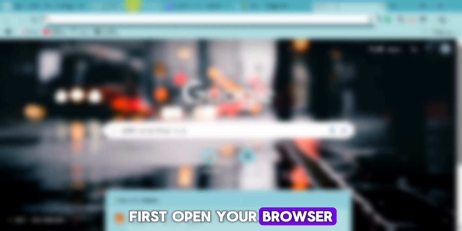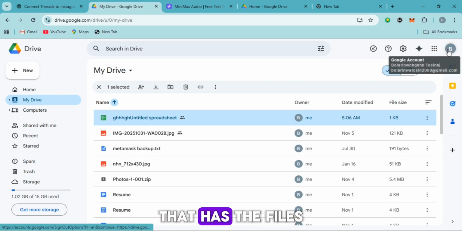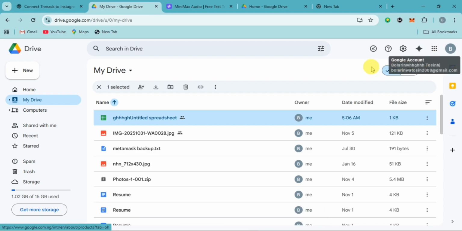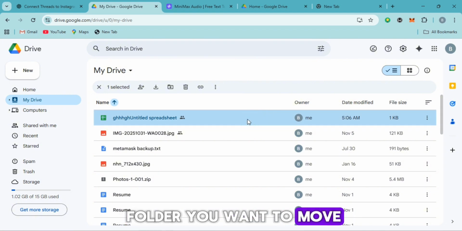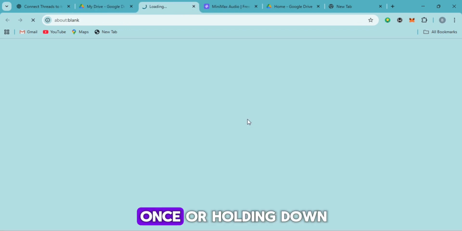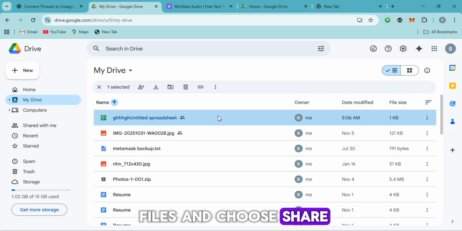Let's get started. First, open your browser and go to drive.google.com and make sure you're signed in to the Google account that has the files you want to transfer. Once you're inside your drive, select the file or folder you want to move. You can do this by clicking on it once or holding down Control on your keyboard to select multiple items at once. Next, right-click on one of the selected files and choose Share.